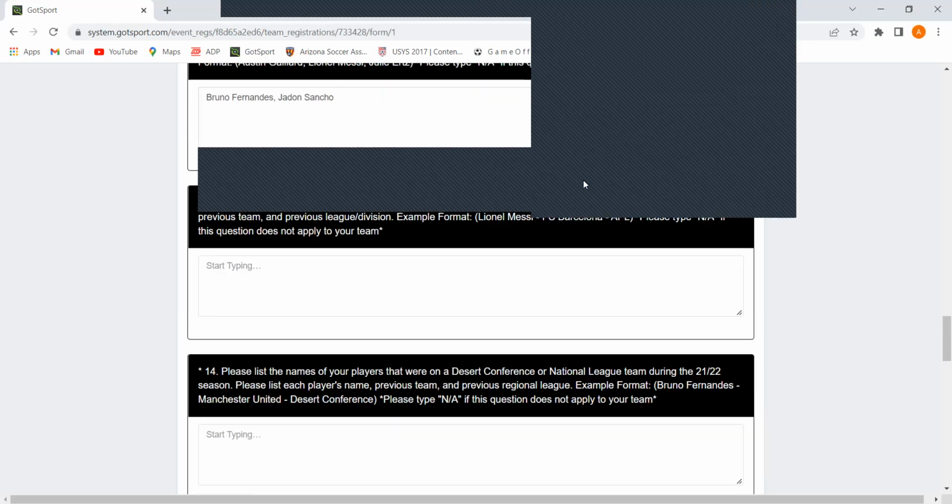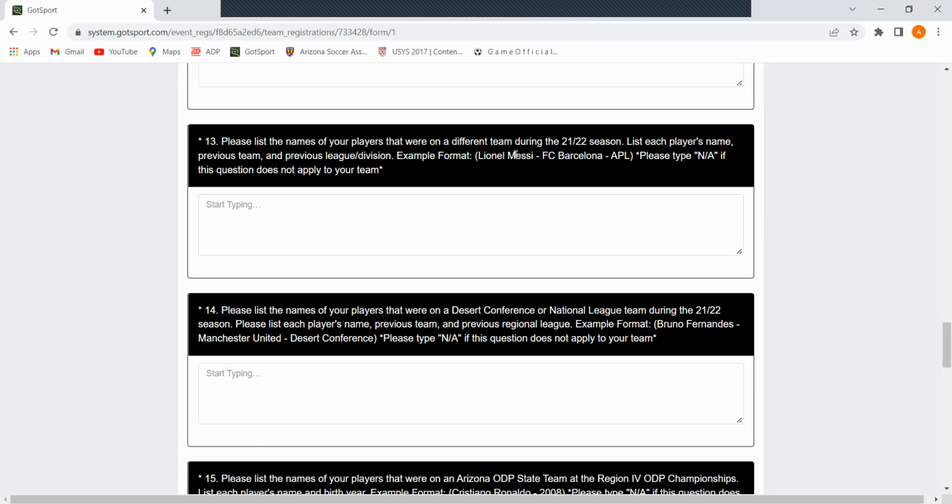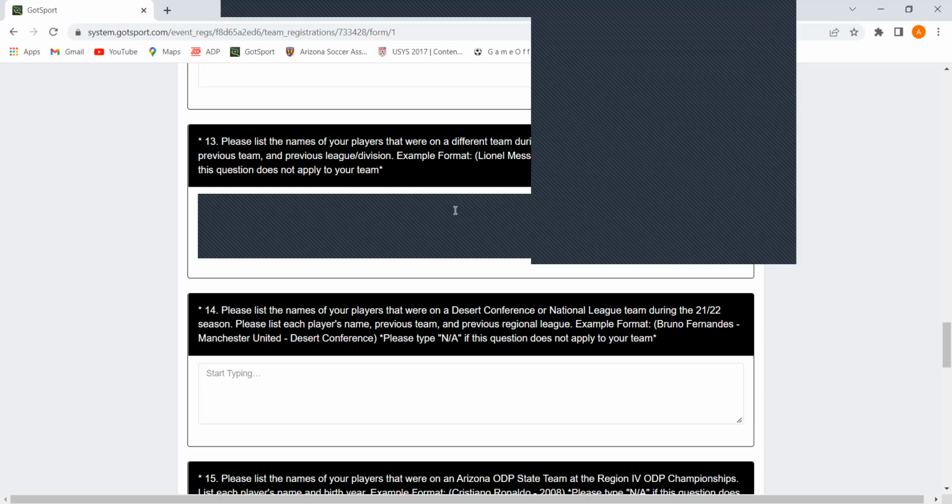And then moving on, this is where we're going to list the names of players that came from a different team in the past season. These are players that you've acquired for this upcoming year that did not play on this exact same team last season. You're going to list each player's name, their previous team, and their previous league or division. So we'll jot down an example player here. Following the example format, put down the name, and then we'll put down their former team from last season. And then we will say that they were playing in the State League 2.